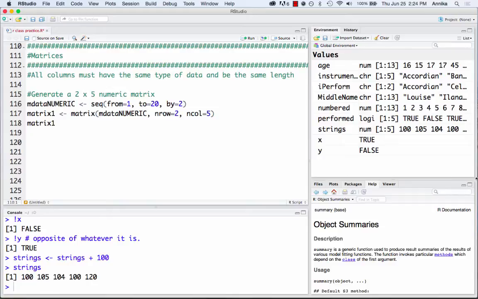So it can be full of numbers, it can be full of strings, it just has to all be the same type. And matrices are always squares or rectangles, so that just means each column and each row are the same length as all the others.